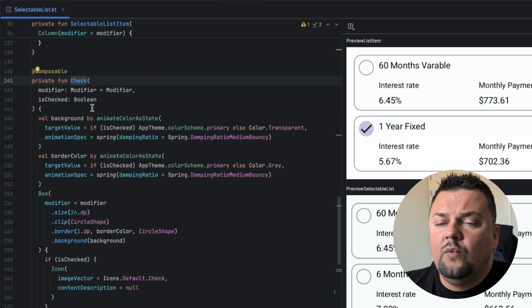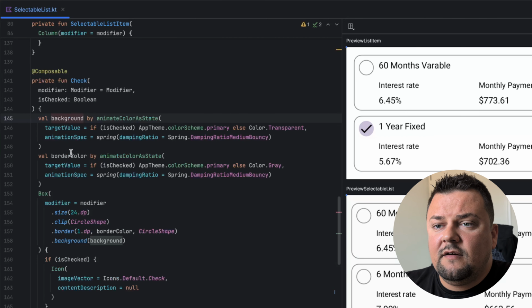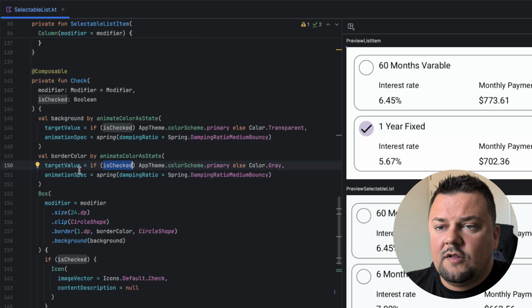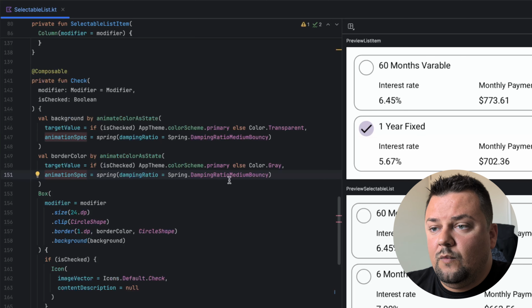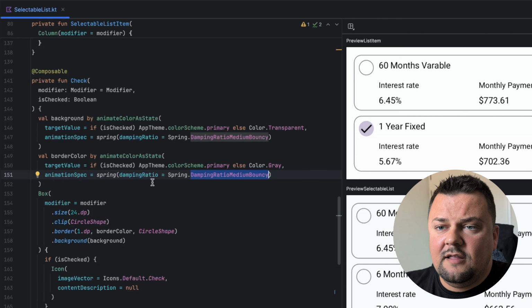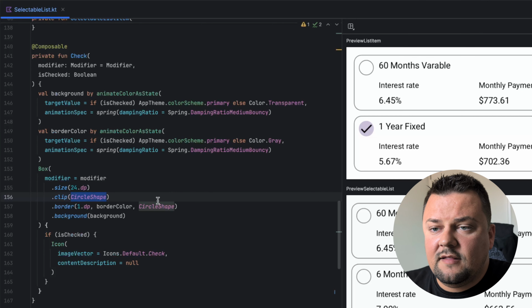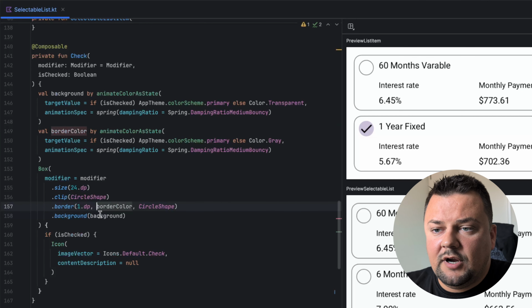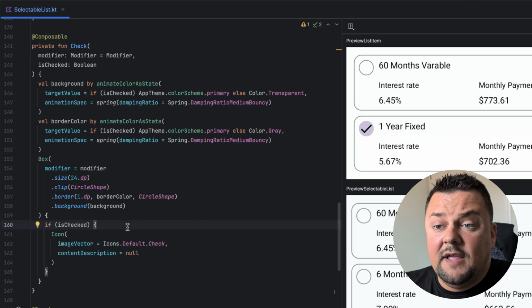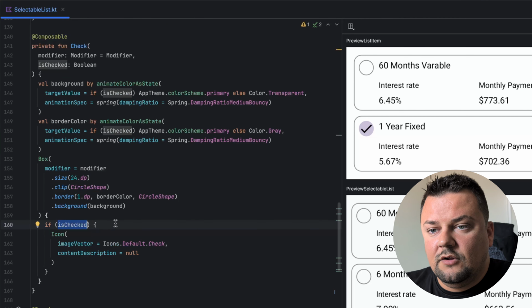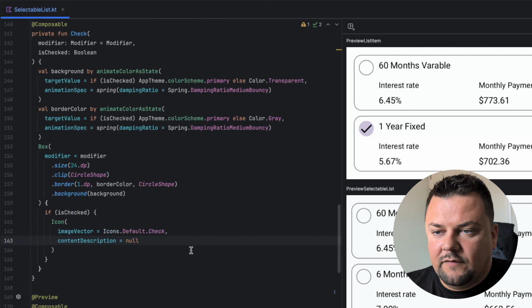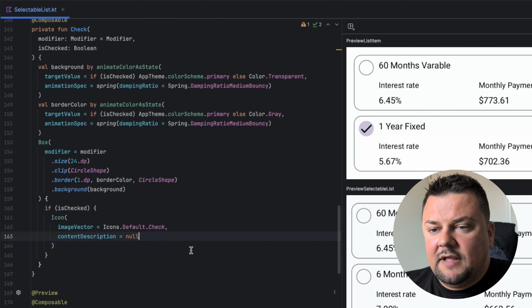Then for the actual check, we are animating the background and the border color based on whether it is checked or not. I also have here an animation spec which makes it bounce. Of course I can change the animation spec or remove it entirely. Then inside I'm just having a box that has a particular size. It is clipped to a circle, and then I apply the border and the background that we are animating. Based on the condition of whether it is checked or not, I'm going to apply an icon that comes from the default icons that come from the Compose SDK. And that's about it basically.